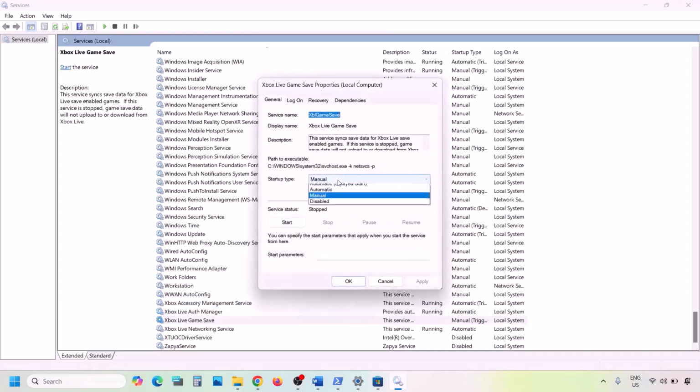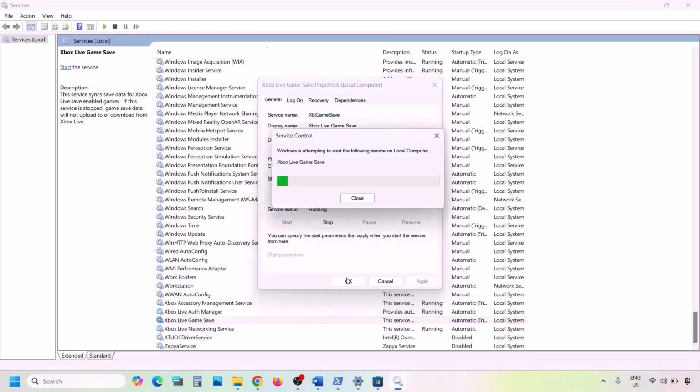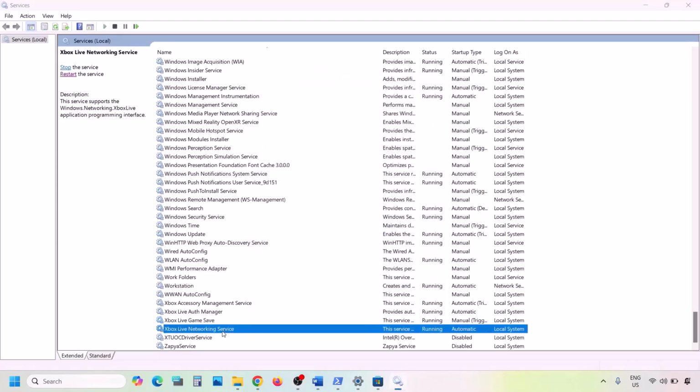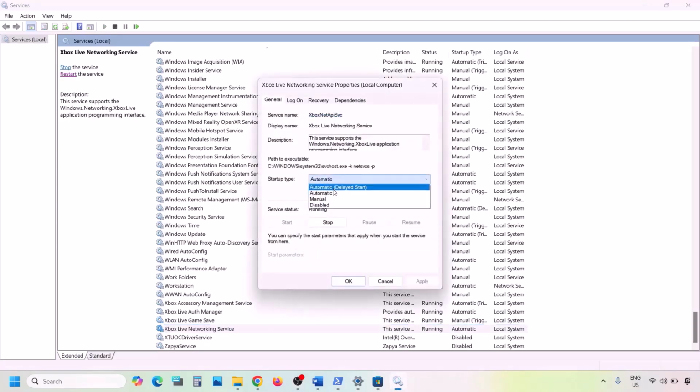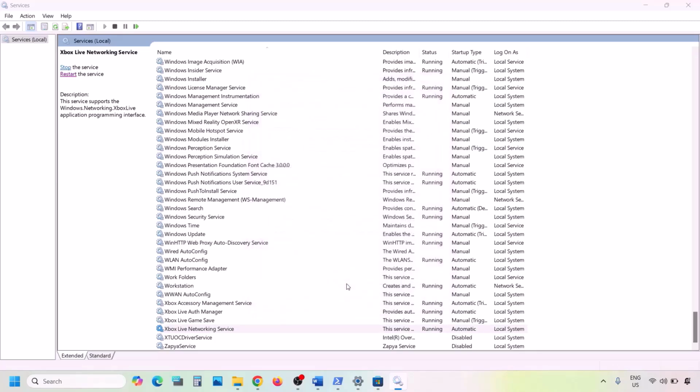Again, set it to automatic. Click on apply. Click on start if highlighted and then click on OK. Again, make a double click, set it to automatic, and then hit apply. Click on start if highlighted, and then click on OK.